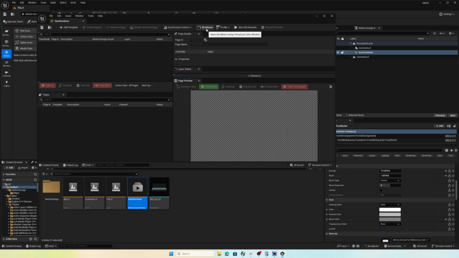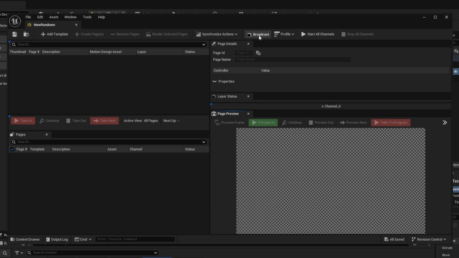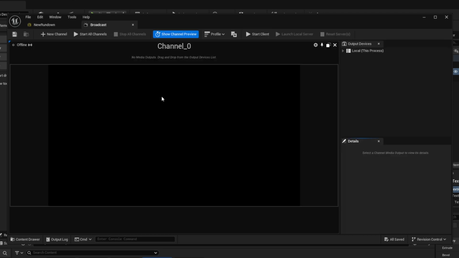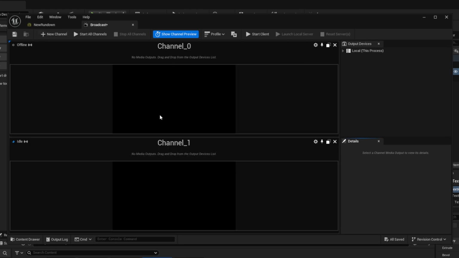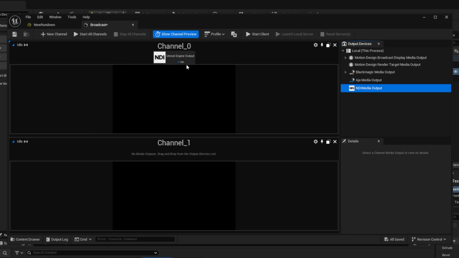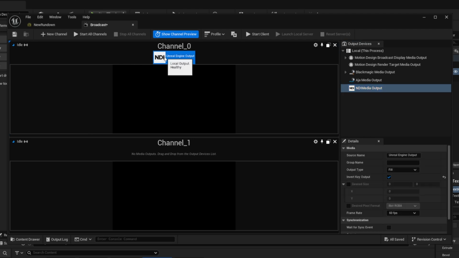So let's set up our NDI output channels. So I'll hit broadcast, and this will give us a window where we have a default channel 0. I'm going to use this for the background, but I'm going to need a second channel for the foreground. So I'll click the new channel button. Now I've got 2 different output channels. And both of these will be NDI, but we'll set each one up a little bit differently. So I'm going to go to our output devices, and we have NDI media output as part of our plugins, and that's activated. So we'll drag NDI over here and select that channel output.